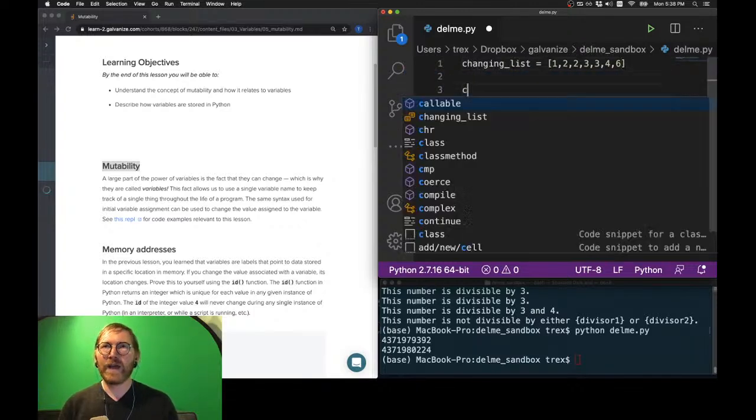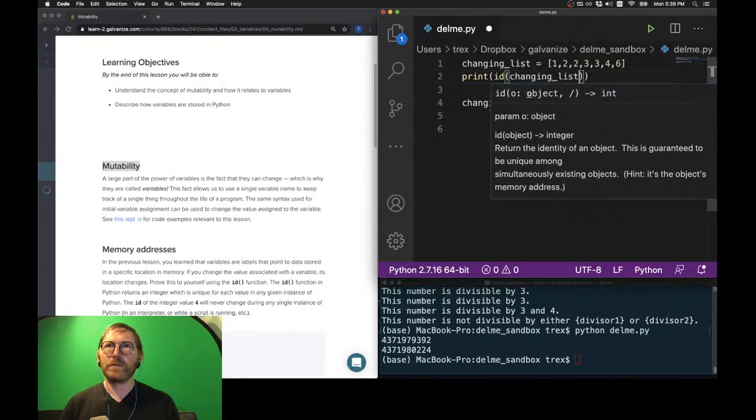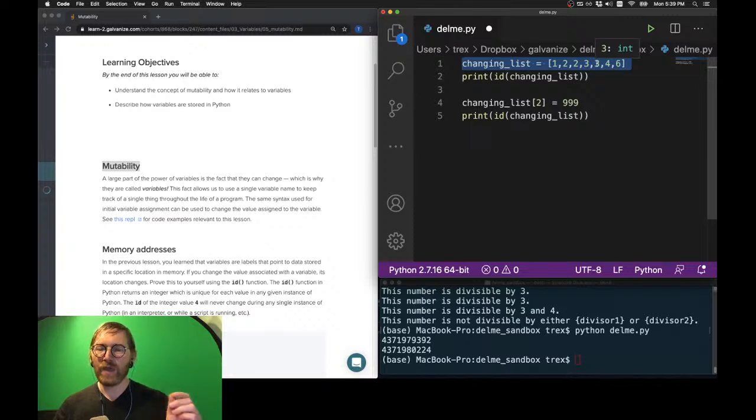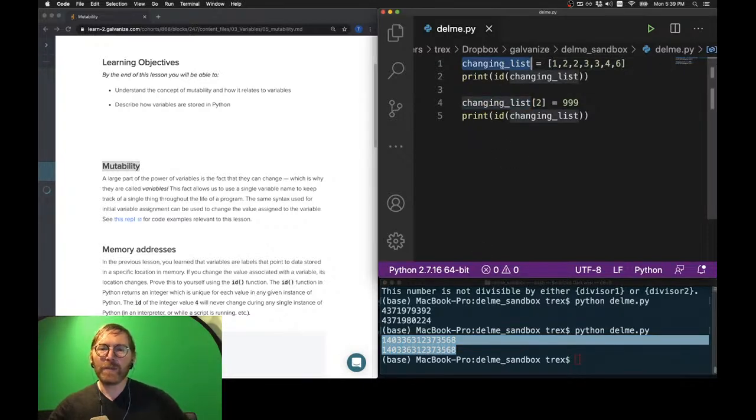You may not have seen this yet if you're new to this, but I'm going to change the value at this location. I'm going to change it to 999. And as we did before, I'm going to print the ID of changing list, both here and here. Even though I'm changing an immutable value in this list, notice the ID when I run this. It's the same ID. It's the same list.